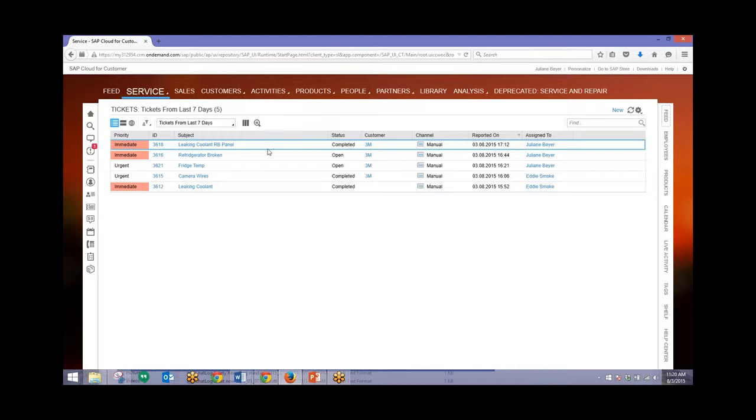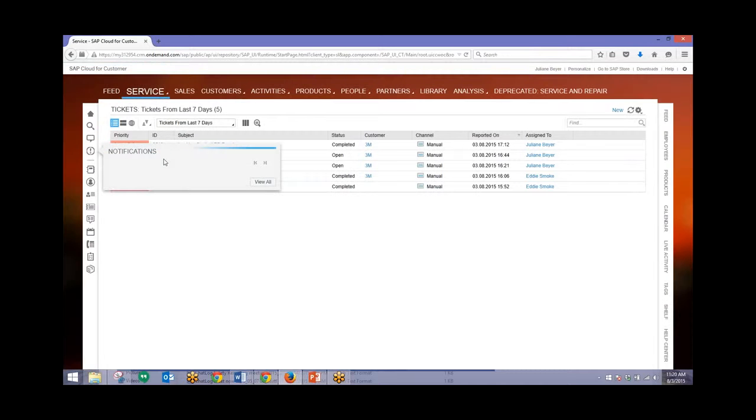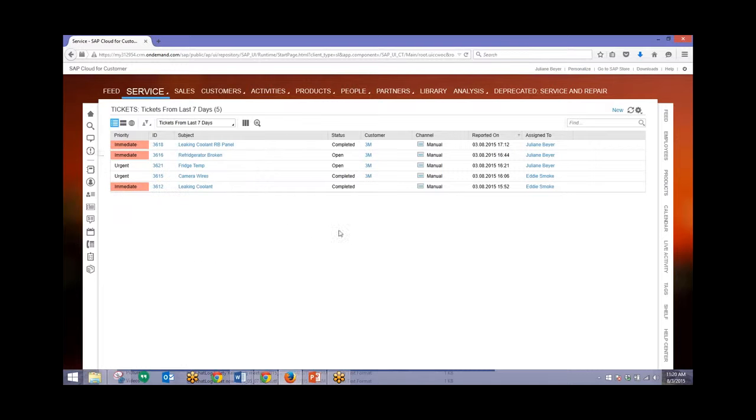In addition, you might have also noticed that we now have an indicator over here for our notifications. This will come up letting us know that the ticket has been changed to completed. We also will see that when this ticket was first created, we also had a notification letting the user know that the ticket was assigned to them. So we have those two notifications related to that particular ticket.